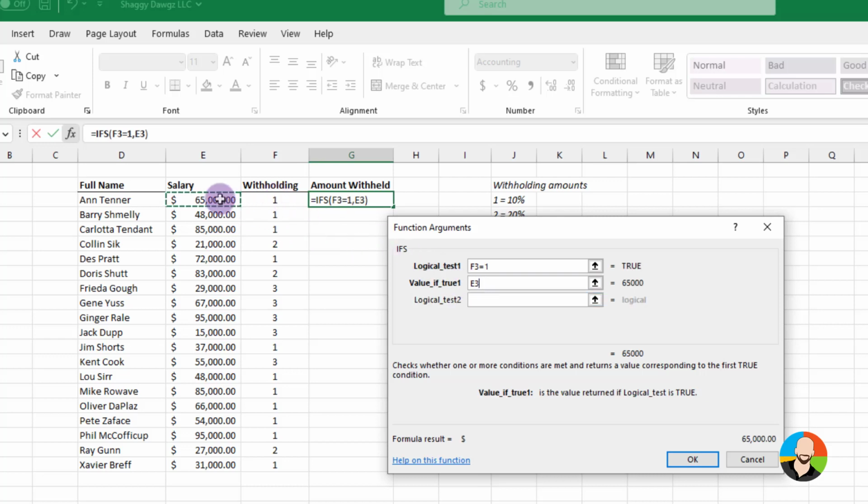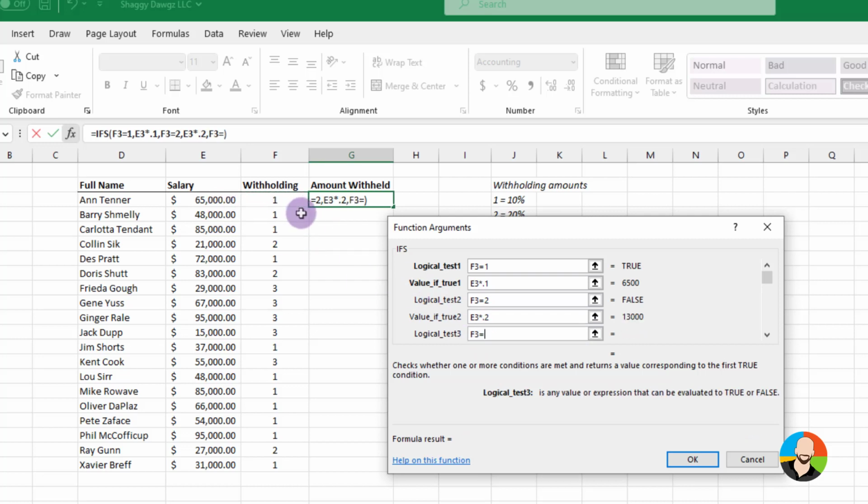If it is, we'll take our salary times 10%. Then we'll ask, is this cell equal to 2? If it's equal to 2, we'll take the salary times 20%. Then we'll ask, is the cell equal to 3? If it's equal to 3, we'll take the salary times 30%.